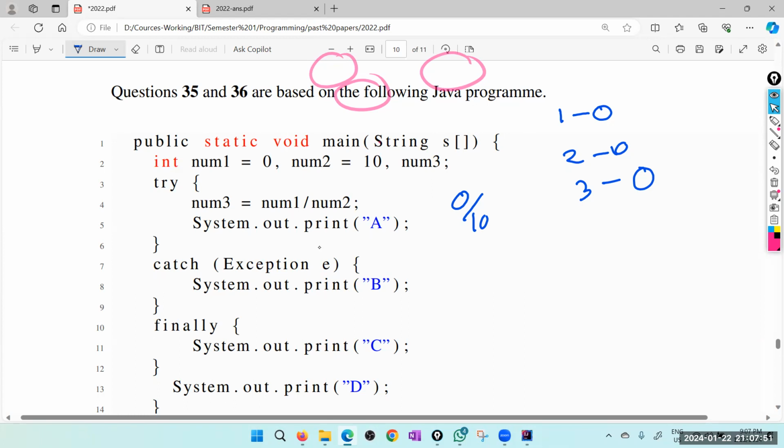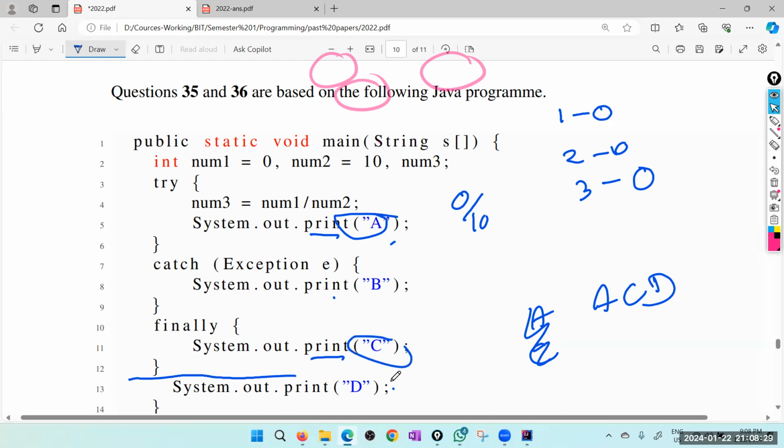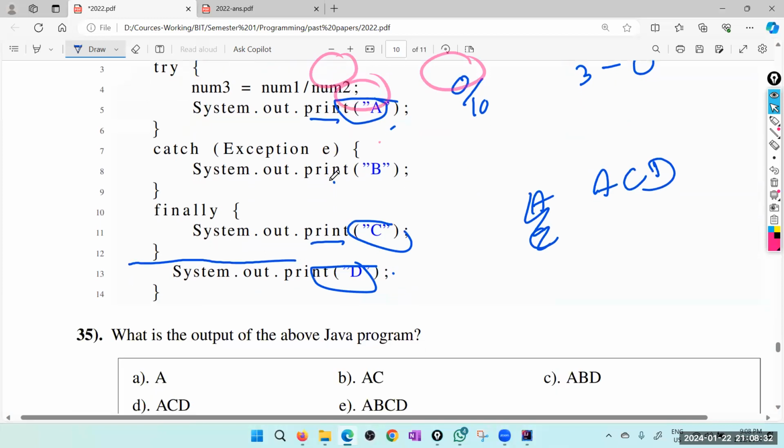Okay, and then it will print A. So therefore it won't go to the catch part, but remember, whether it's success or not it has to come to finally. So first it will print A, then it will print C, and because this is a print statement, A and C will be printed on the same line. Finally, of course it has to go to the rest of the program, which is outside the try catch finally block, so afterwards this will be executed. The output is ACD: print A, then finally, and then out of the try catch block, ACD.